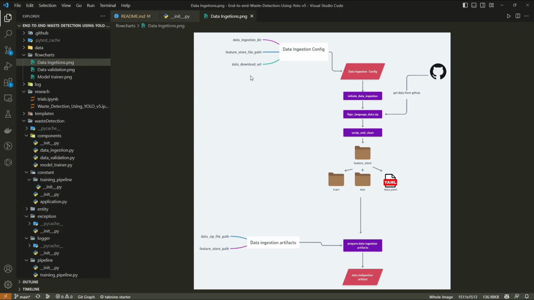So guys, as you can see, this is my data ingestion stage flowchart. First of all, I will create my data ingestion configuration. Basically I need some configuration, let's say our data ingestion directory, where I want to ingest the data. It will create one artifacts folder, and inside that it will again create one data ingestion directory folder. Inside that it will ingest the data.